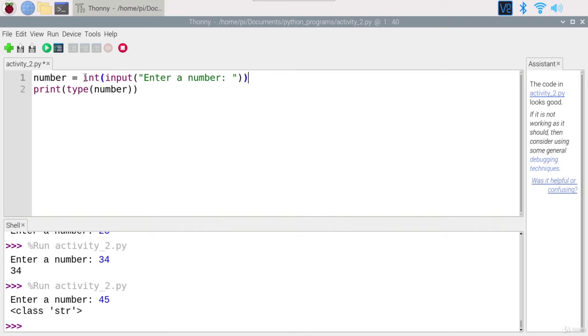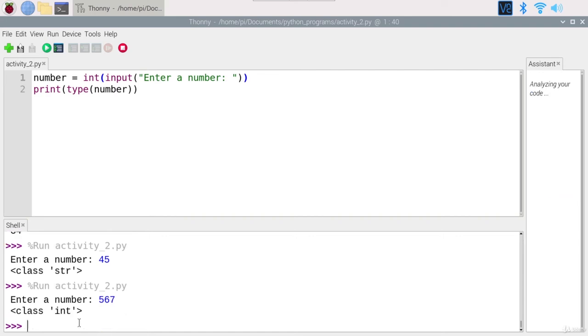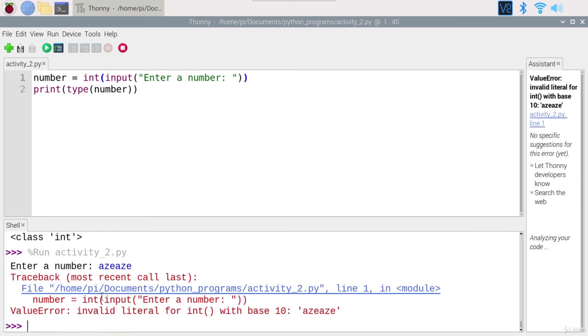To change a string into an integer, you simply use the int function. You put the input function inside the int function, and this will create an integer from the string you have. Of course, you need to provide something that really looks like a number. Now it is an integer. If you just provide some text, it will not work because it will fail to convert the text into an integer. So now you have your number.